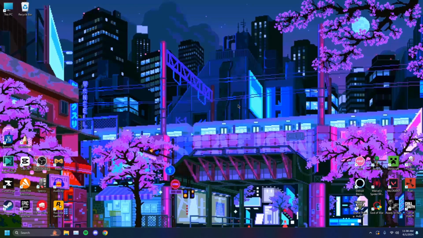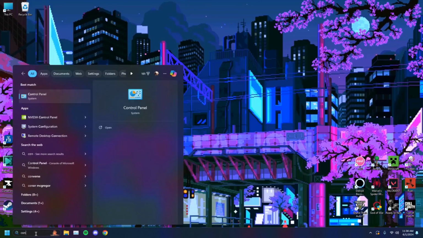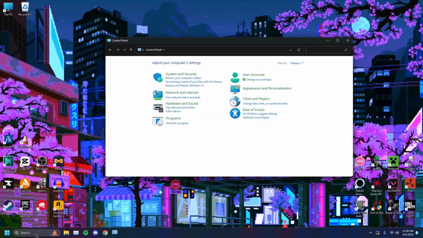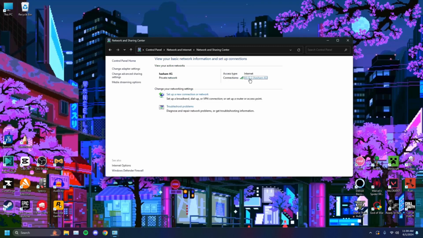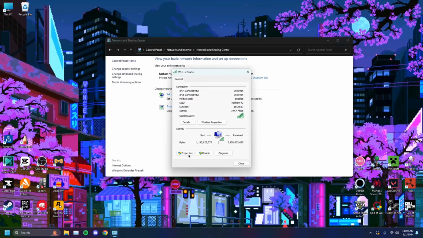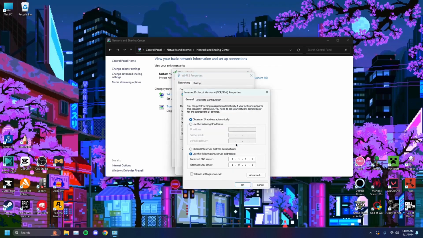Another solution would be to change your DNS settings. How to do that is you want to head on over to your search bar and type in Control Panel. Open that up. Make sure your view by is set to category so you see everything like this, neat and tidy. Go on over to Network and Internet. Select View Network Status and Tasks right here. Click on your Wi-Fi. Go on over to Properties. Select Internet Protocol Version 4. This one. Go on over to Properties again.